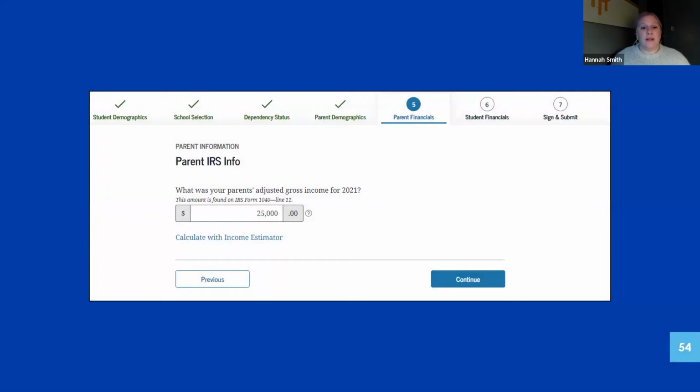Now we're going to go through the parent financial sections as if we did not use the data retrieval tool, just so you can see what questions it's going to ask you and make sure that you have that information readily available if you're not able to use that data retrieval tool.